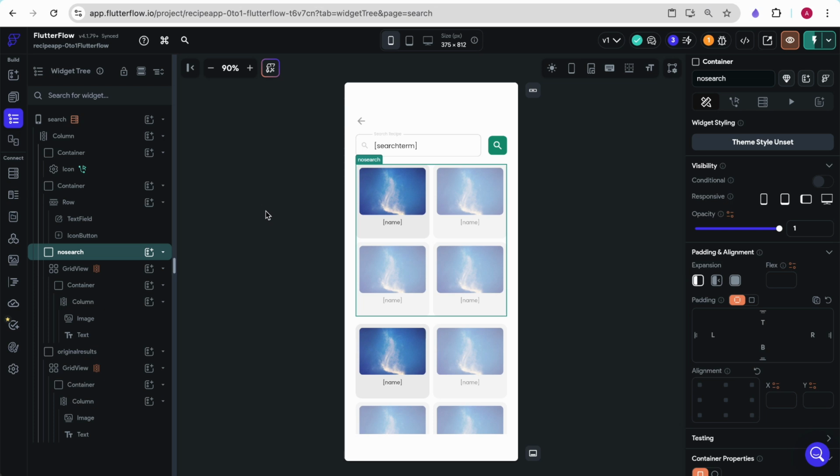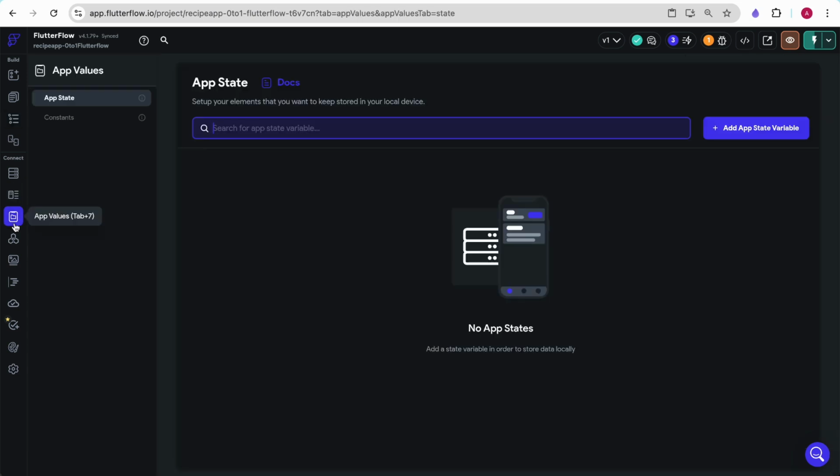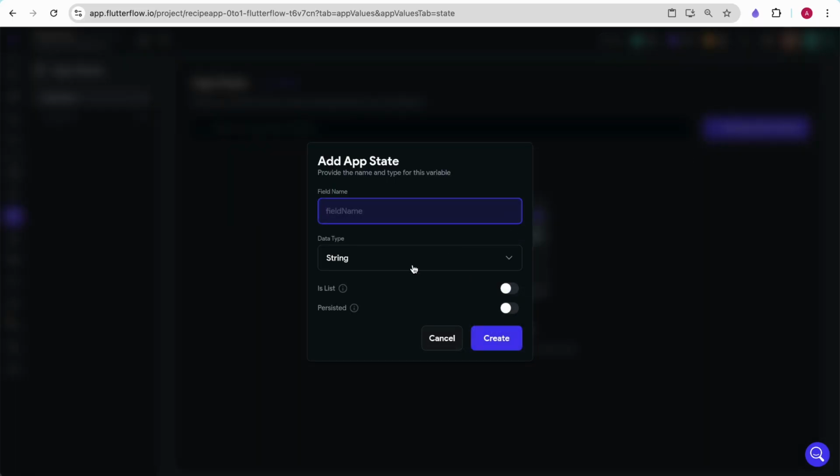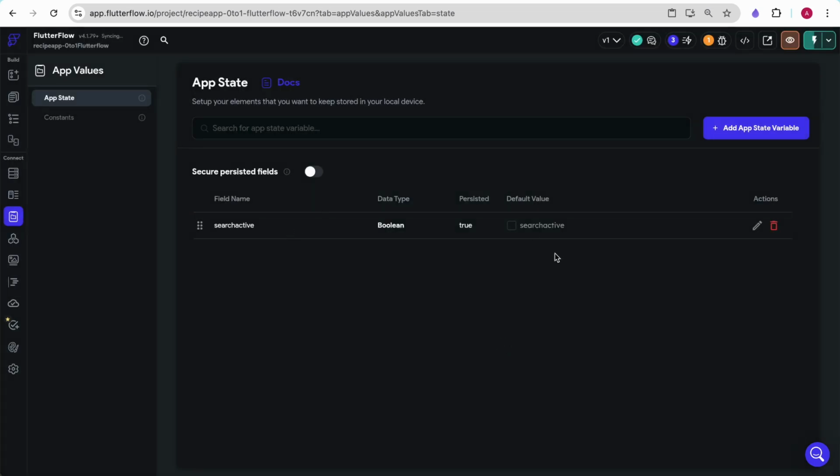In order to store whether search is active or not, the easiest way is just to go down here to app values and create an app state variable. This is something that your application stores and it can give you some sort of information. I'm going to add something called search active. This is going to be a Boolean, a yes or no field. This is going to say that search is active, yes or no, and we can just hold that here. By default, search is not going to be active.